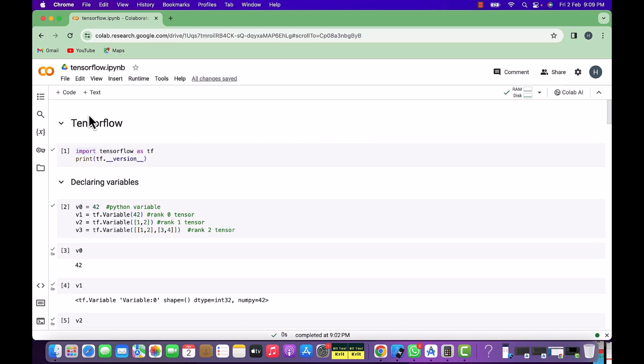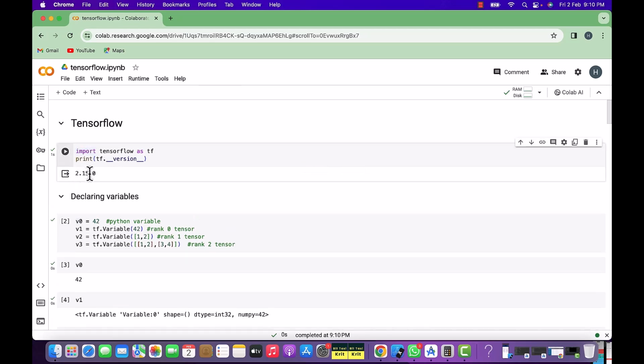And here, after opening it, the first step is importing this library so that we can use it. To import this library, use the command import tensorflow as tf, and then we are printing the version of the library as well. And there you can see the output. It means that the library is imported successfully, and we are using the version 2.15.0.